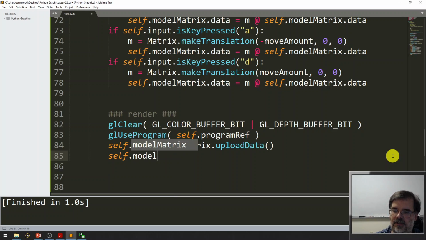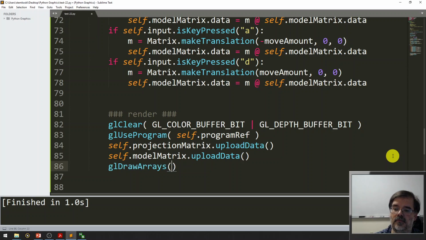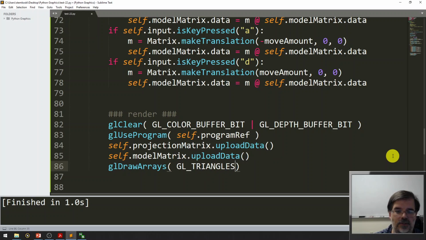It's not really changing a lot though. It's not really changing at all. And then we upload the data for the model matrix, which will change a lot. Then we can do GL draw arrays. And in this case, we want to render it using the triangles draw mode. Tell how many vertices to render.